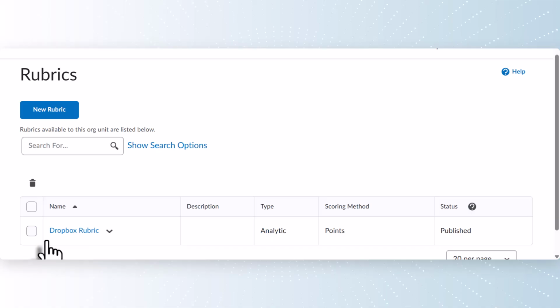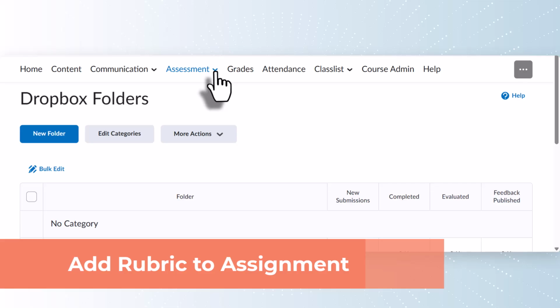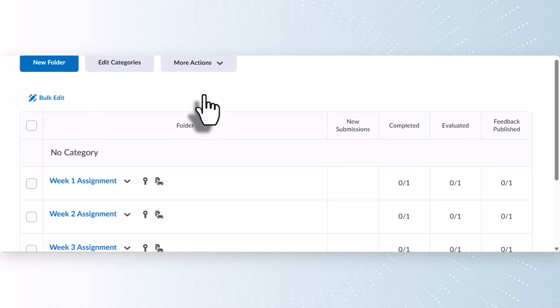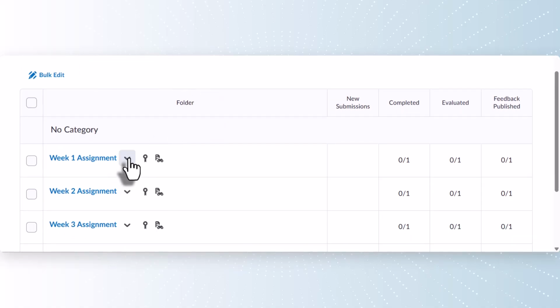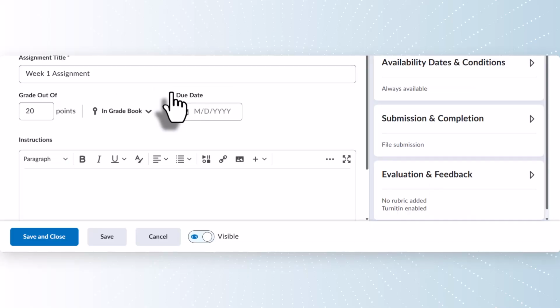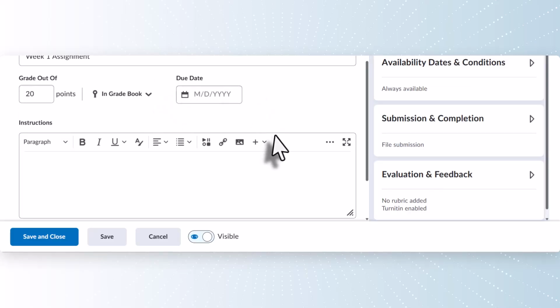Now I need to assign it to the grade item. So first, you need to go ahead and hit on Assessment and go to Dropbox. So here you can see I'm on my Dropbox folder page. I'm going to go to Week 1 Assignment, and then I'm going to Edit Folder. Now here's where we already set up our Dropbox.